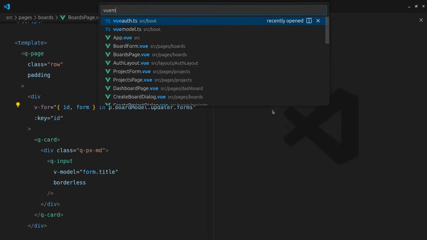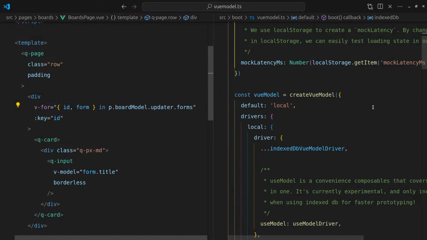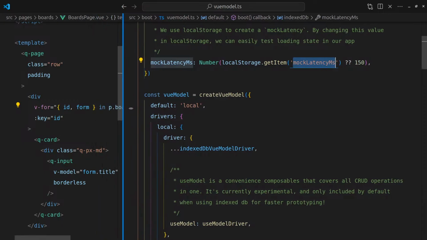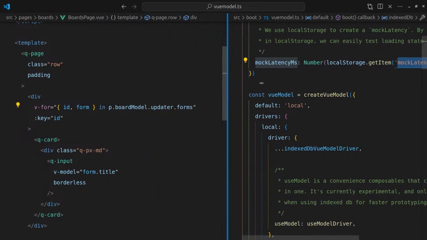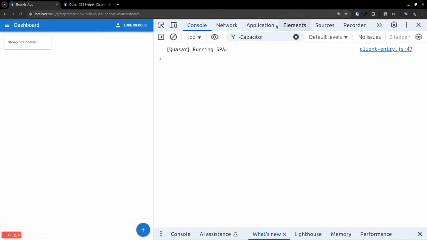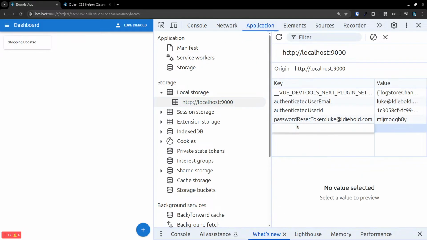Actually, let's do this. If we jump into our VueModel boot file, so I found this inside of our boot files VueModel, you'll notice that there's a mock latency. And it's actually using local storage to set that mock latency. So I'm going to change this to using the local storage version, and I'll set this to a higher number. I'll show you what I mean. So we come in here now and we say application storage, we jump into local storage. We can put in that mock latency and set it to something like 800 milliseconds.